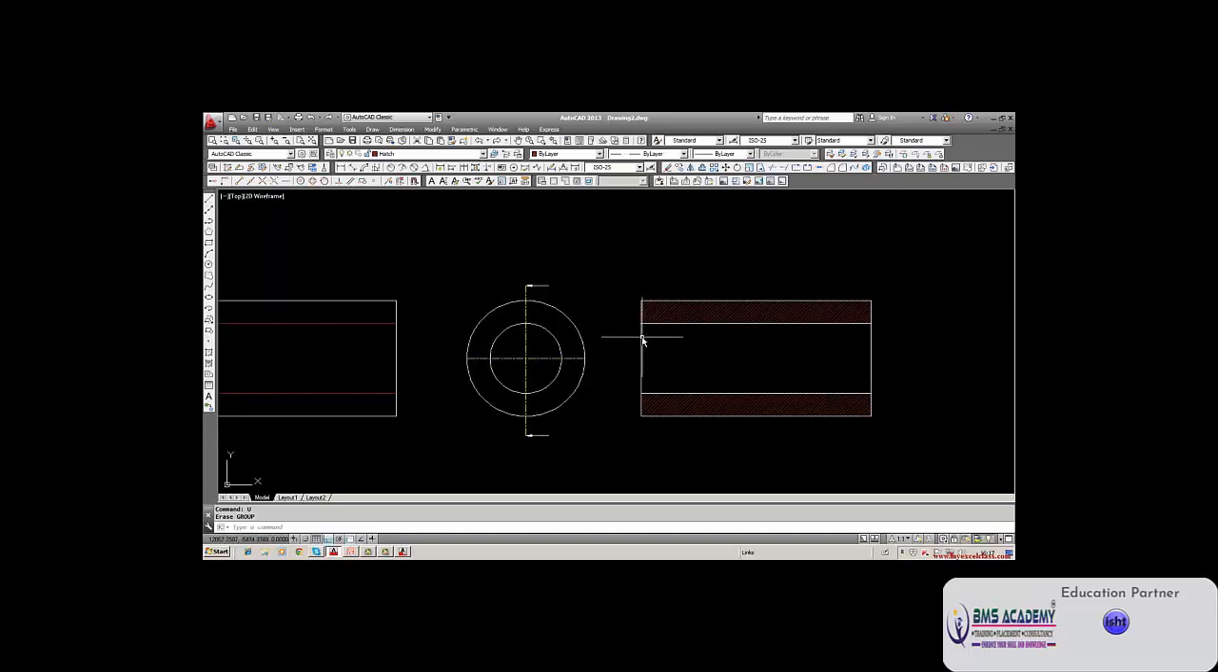It combines with this. It is like a region. It becomes a region. I will explain what a region is. It becomes like a polyline, one complete object. See, I will explain it to you later on once again.